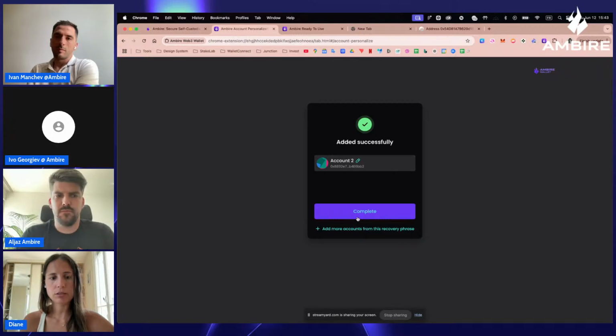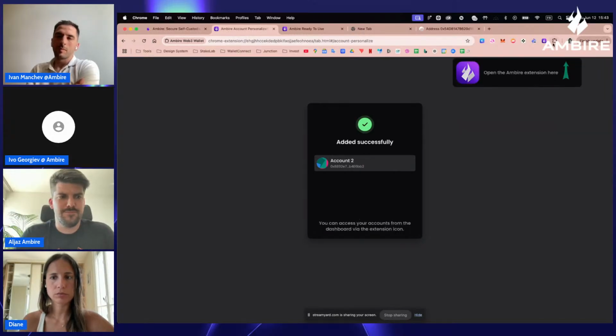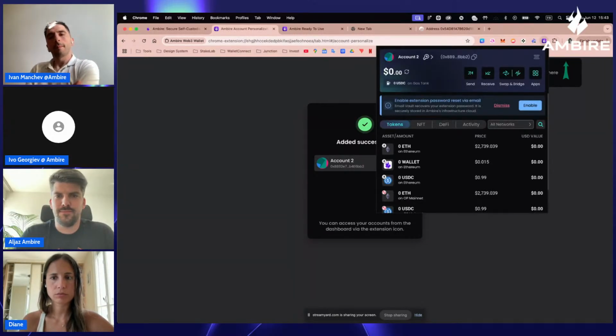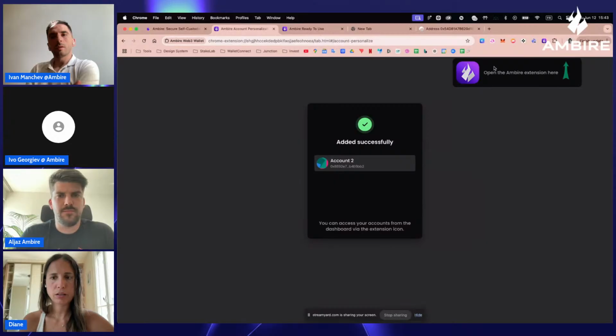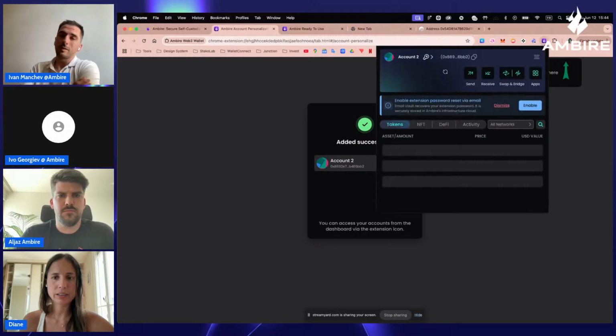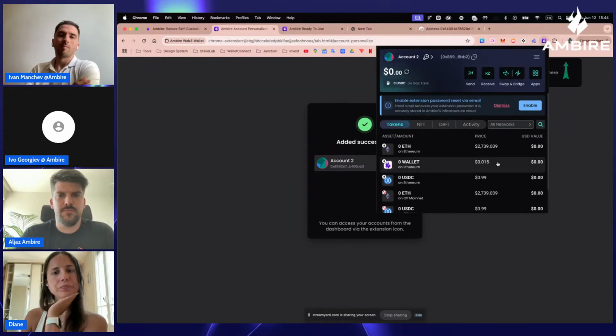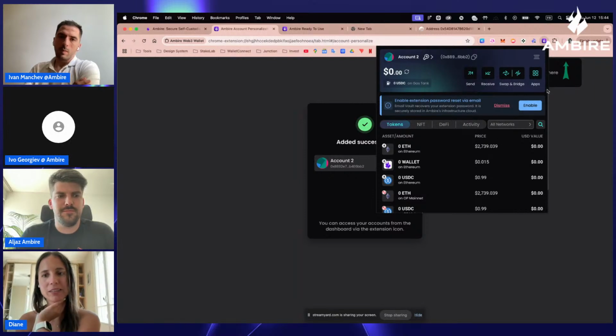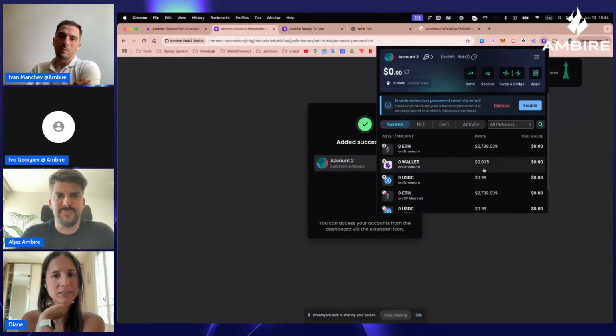Great. Icon 2. Let's go. On this one, I don't think you should show an arrow because it doesn't show the exact position of the extension and the little pop-up here. Yeah. Okay. So account 2. What do you want me to do with my new wallet? Just use it to receive some funds from your other one.